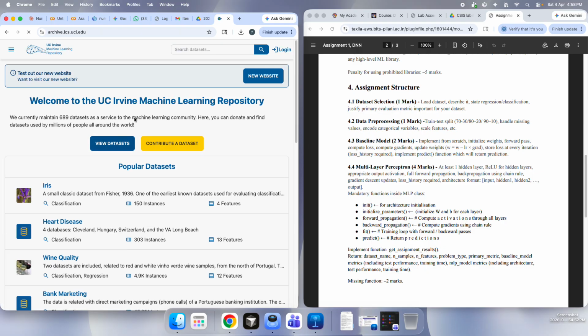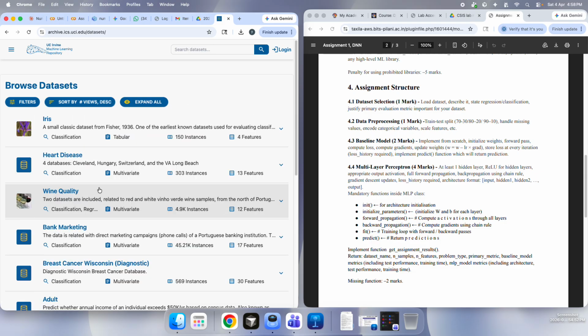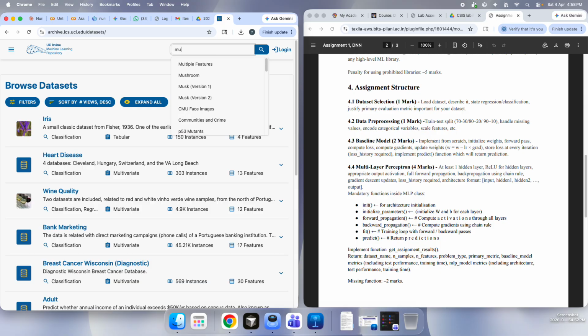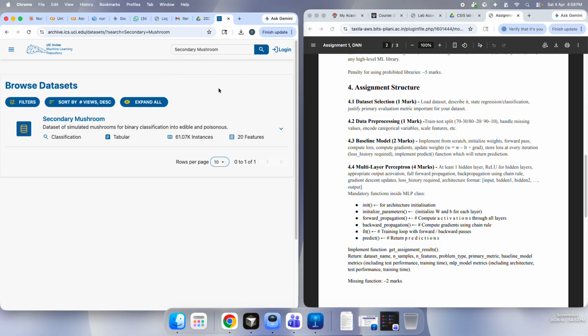Then we can click here. Here you have multiple data sets, ranging from tasks for classification to regression. Based on the task, we need to select either classification or regression. I have selected one particular data set, this one, which has more than 500 rows and more than 11 features as well.